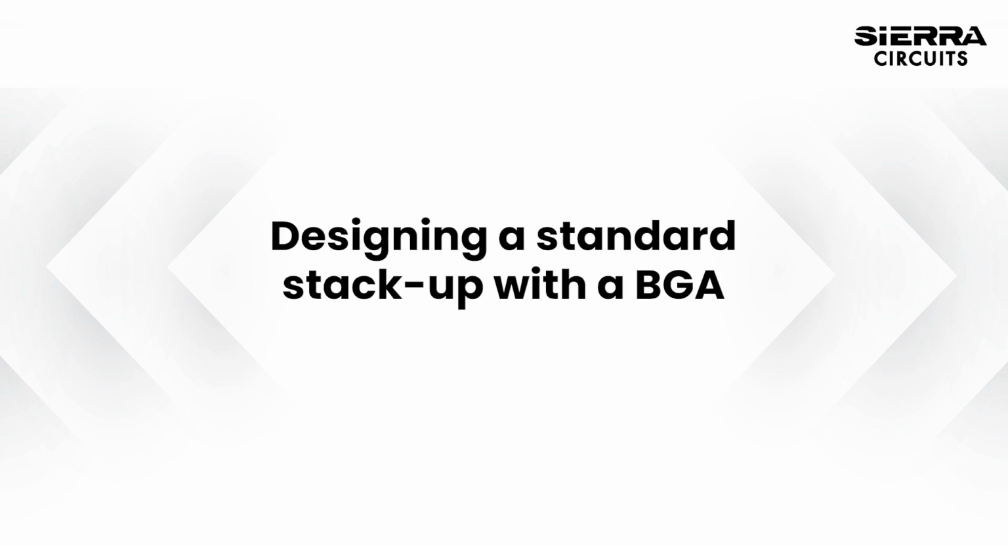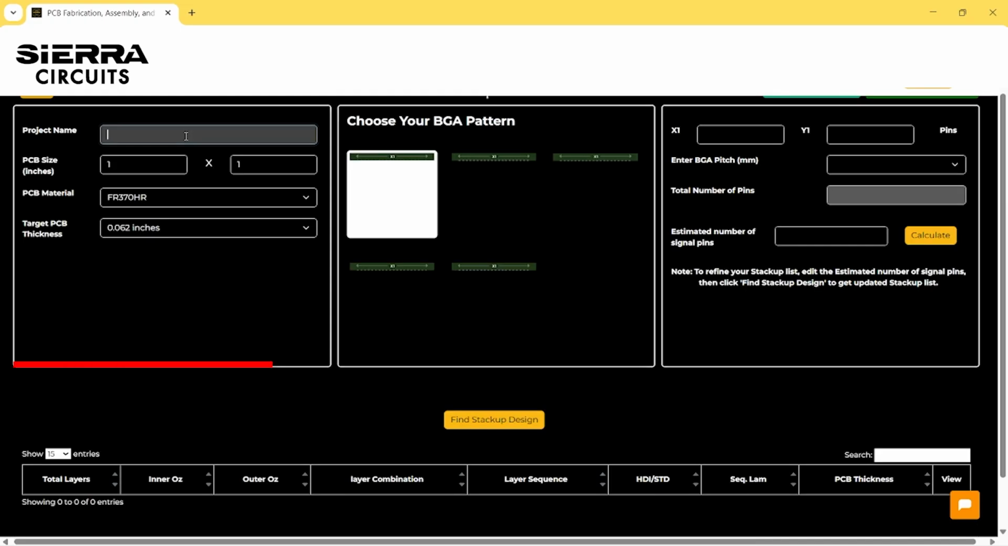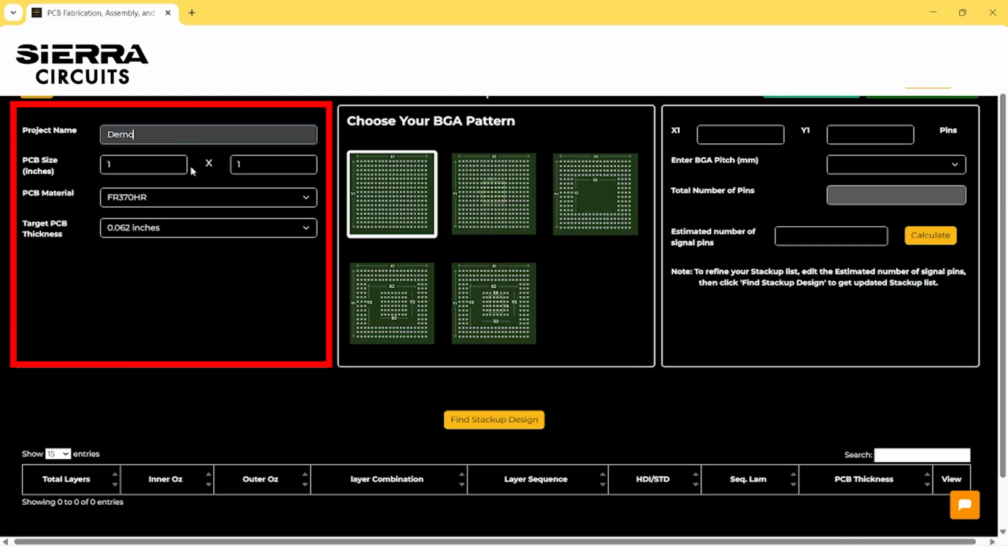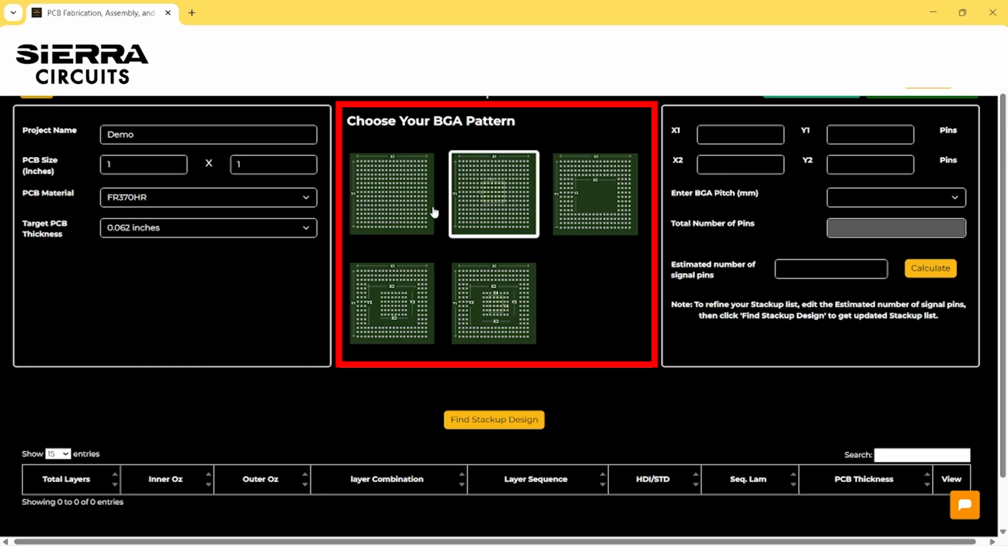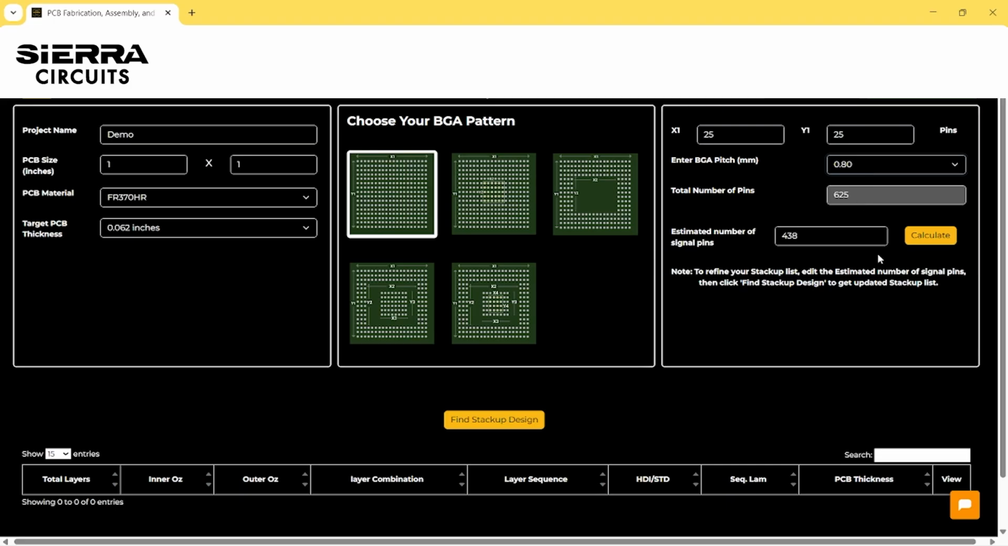Next, let's see how we can generate a stackup with a BGA. First, click on Explore, enter your project name, board size, and choose the material and target PCB thicknesses. Next, select your desired BGA pattern. Enter the number of pins in the X and Y directions and choose the BGA pitch from the drop-down. The tool will automatically calculate the total number of pins and signal pins.